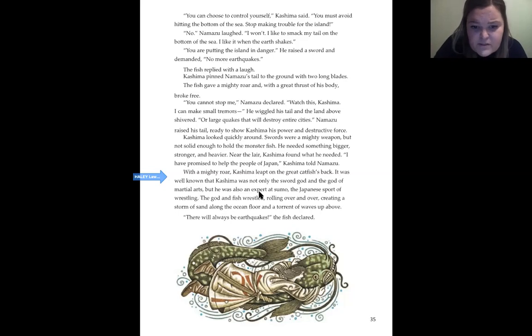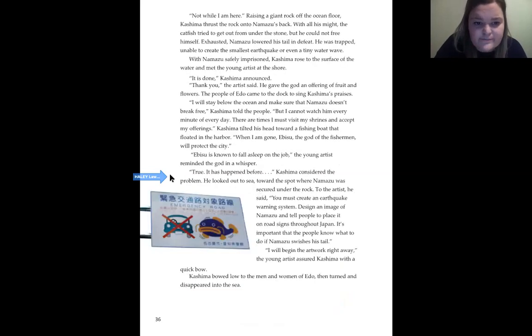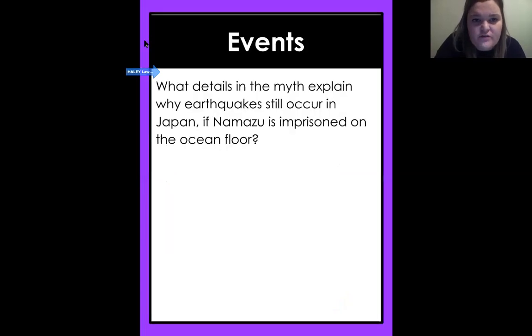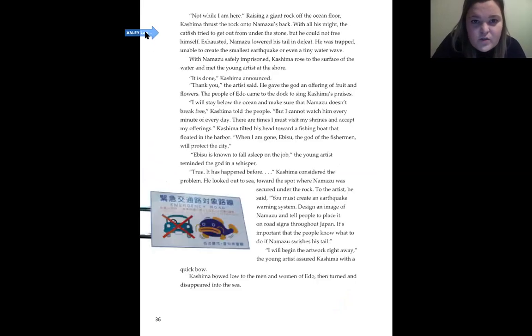"There will always be earthquakes," the fish declared. "Not while I'm here." Raising a giant rock on the ocean floor, Kashima thrust the rock onto Namazu's back. With all his might, the catfish tried to get out from under the stone, but he could not free himself. Exhausted, Namazu lowered his tail in defeat. He was trapped, unable to create the smallest earthquake or even a tiny water wave.